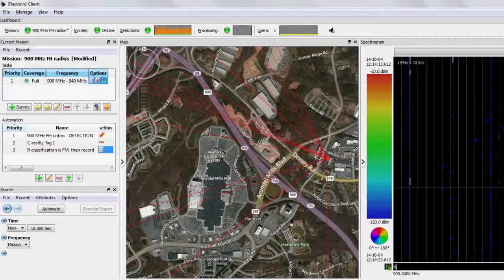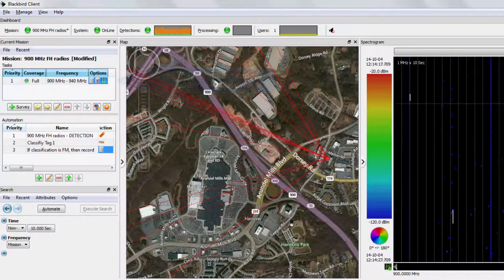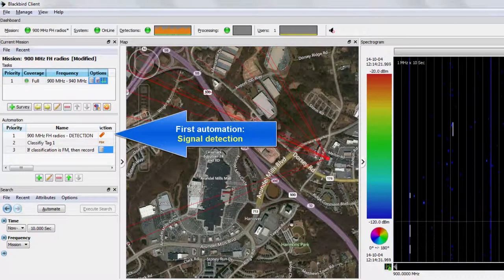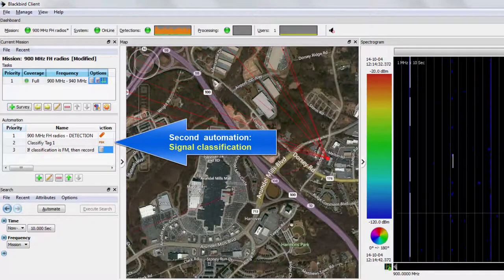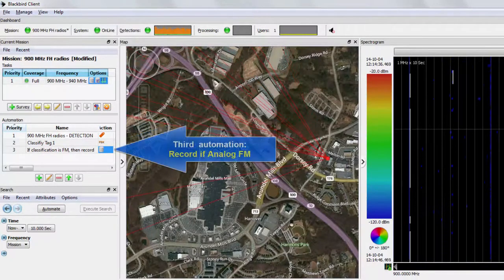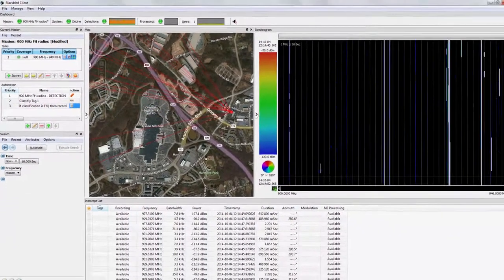So, in summary, the system is now staring at the frequency band 900 to 940 MHz, and we have three automations running. One that identifies signals that are between 904 to 925 MHz, which are between 300 to 500 milliseconds long and have a bandwidth of between 15 to 50 kHz. The second that performs modulation recognition of each signal tagged with Tag 1, and the third which records each emission that is classified as analog FM.